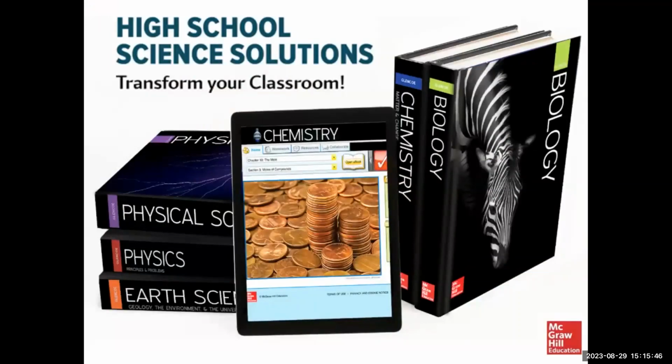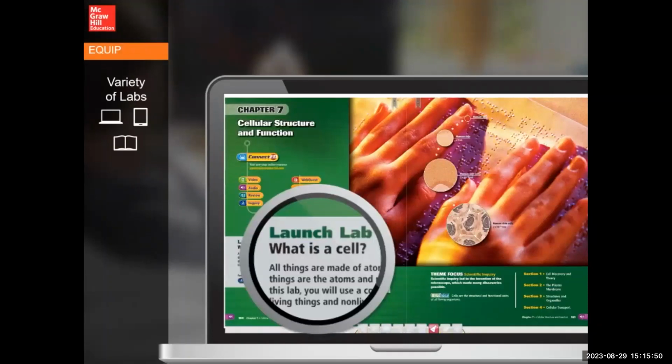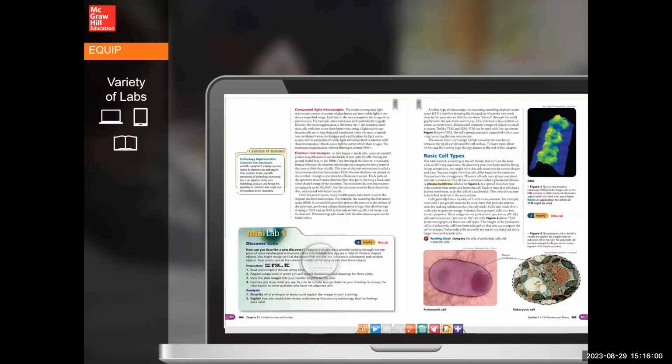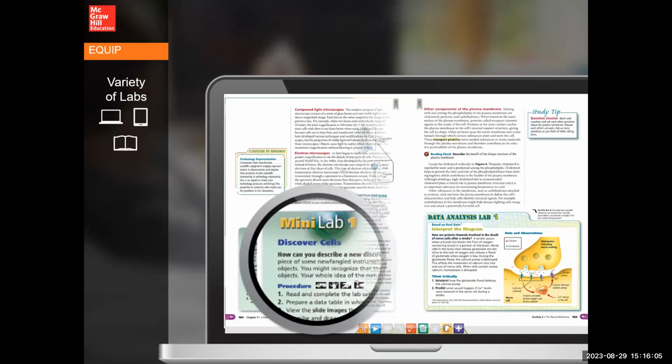And what about high school? What kind of hands-on experiences do we have there? Well, every chapter begins with a launch lab. Remember, in middle school it's every lesson. In high school, it's every chapter, but it has the same intent and purpose. Having students doing something before you ever get into the narrative. Are there mini labs in high school? Yes, there are. You'll find 2 in every single chapter.